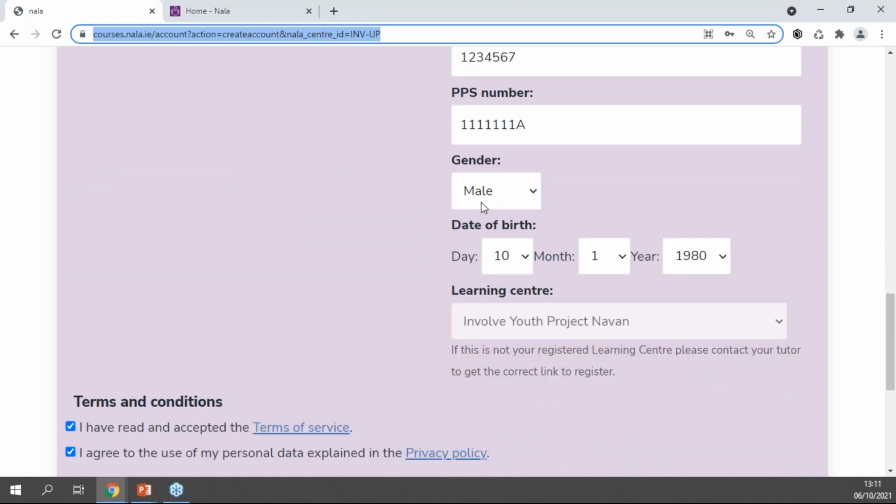Okay. The gender at the moment is just male and female. We are looking to make changes to these login pages as well, so to be able to include other options, and then the date of birth.